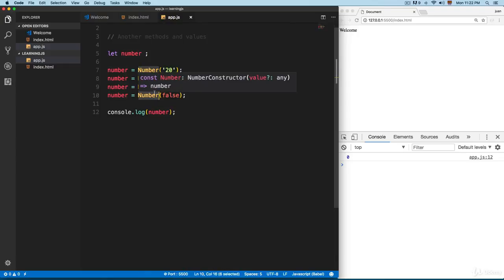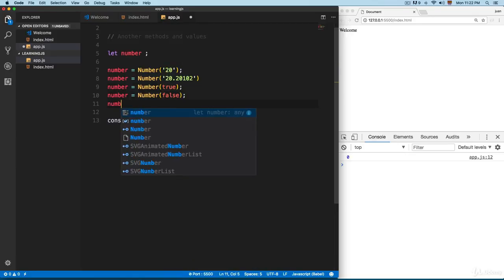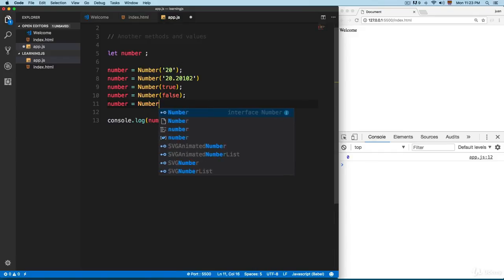Something really important here is if you try to use, we're gonna use parseInt right here. And you can see it's going to be not a number, because parseInt is going to try to read the value from a string that is actually a number like these ones, but it doesn't work with true or false. So we're going to add another one, number equals to Number, and we're gonna pass null, and you can see null is also 0.